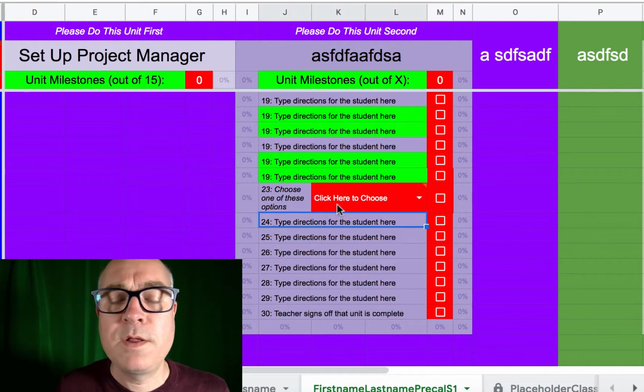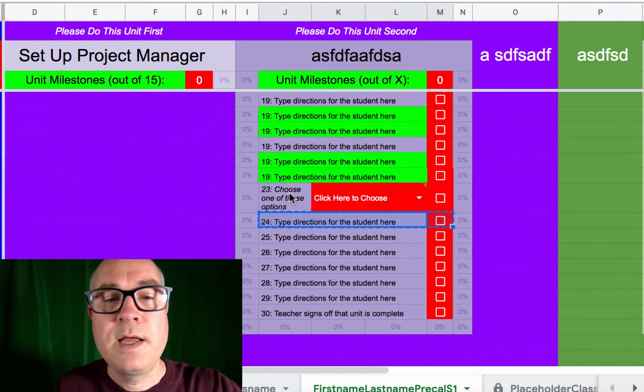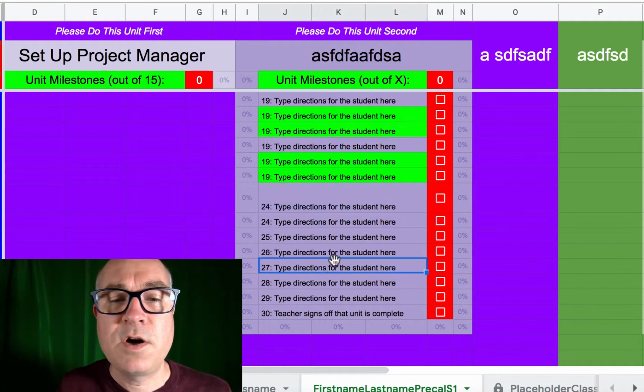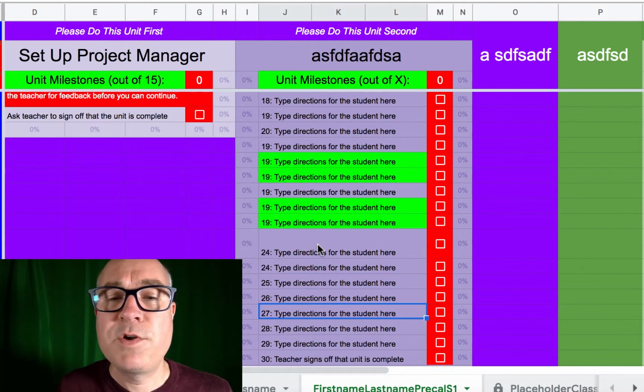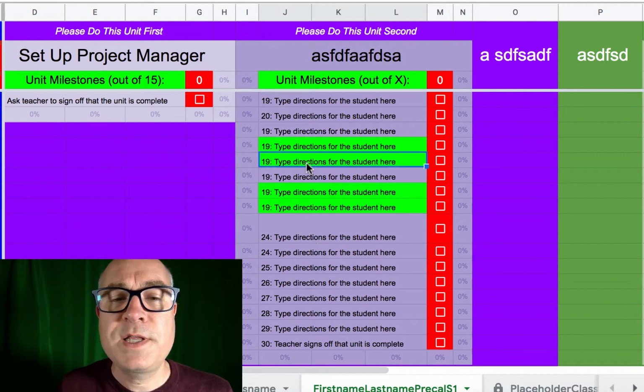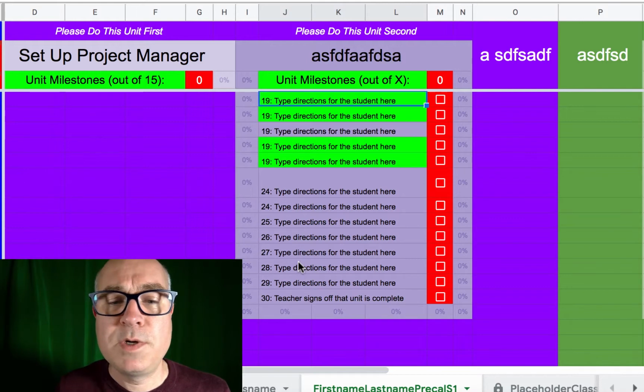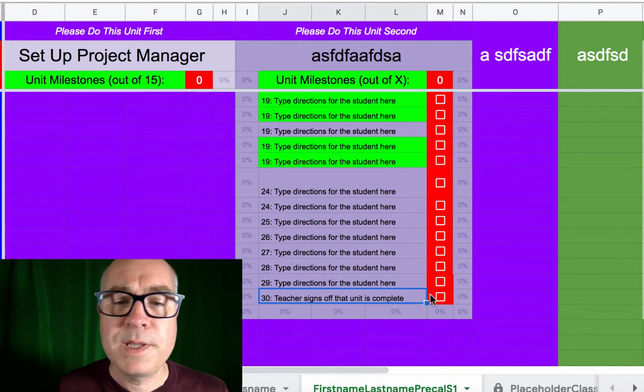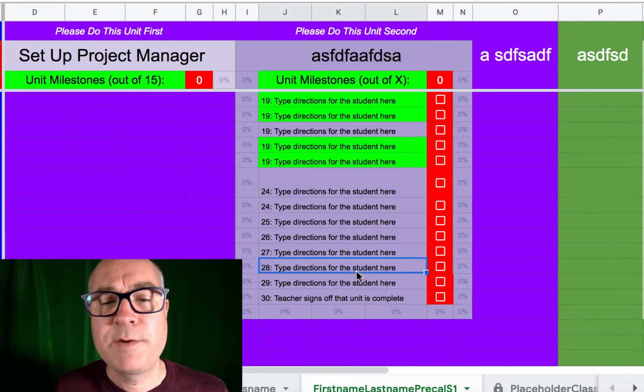Again, if you don't want your students to choose, just select some blank direction. Make sure you get its checkbox too, so I've selected both those cells, copy that, and then paste over it, and now that's gone. And you can do whatever you want to with it. Now, it's often the case that you end up getting all kinds of messes like these, and sometimes you don't need all the steps. I use this teacher sign off when the unit is complete. If you don't want that, again, just get rid of it.